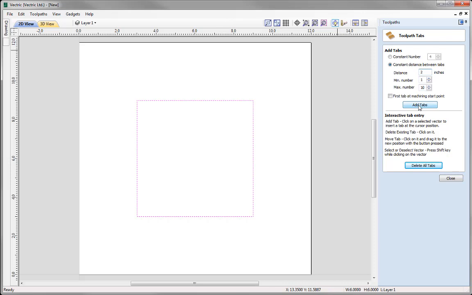Then we could go ahead and add those tabs, and you'll see it will evenly space these tabs out at a distance of 2 inches. Okay, if we wanted to input our own tabs, we can use the delete all tabs option, and I could just come over and you'll see my cursor has a tab symbol next to it, and that just allows me to input a tab. So when I hover my cursor over the vector, you'll see that we're displayed with a check telling me we're okay to insert a tab, and I can click using the left mouse button on my mouse and that will input that tab.